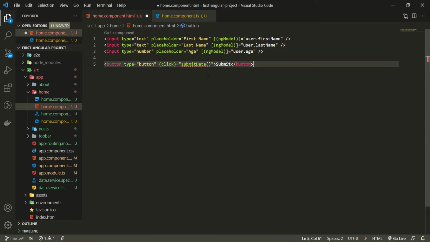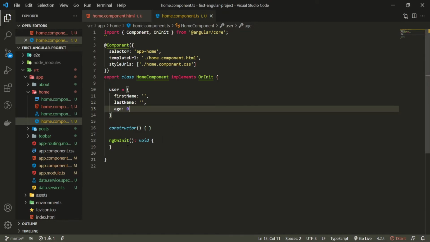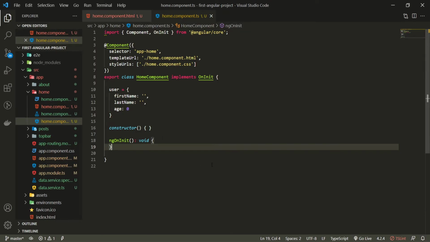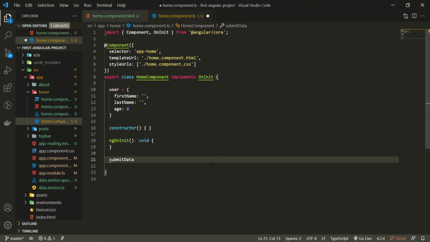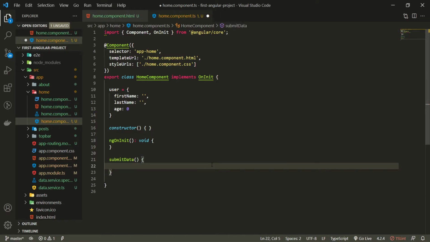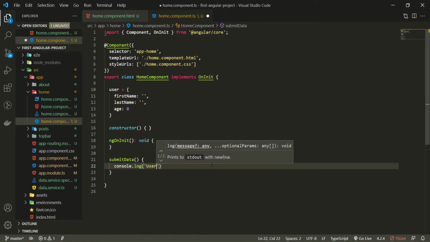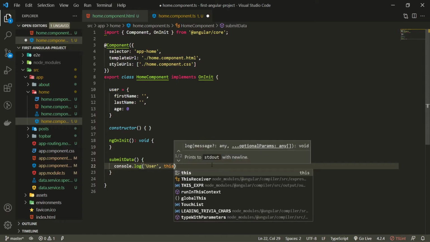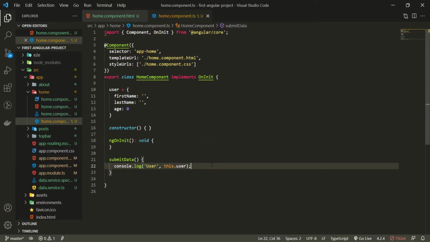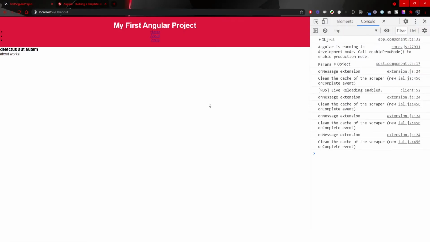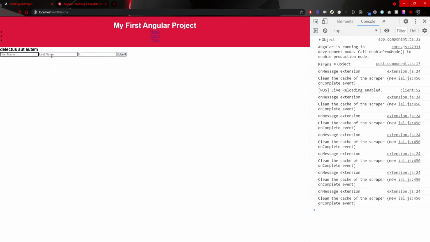And as I still don't have this method, let's create one. Now in my home component TypeScript file below my ngOnInit, I will create the submitData function right here. Inside I will just quickly log my user, so console.log this.user object that I have. On my screen now I will go to my home component and we can see our first name, last name and age for the user.